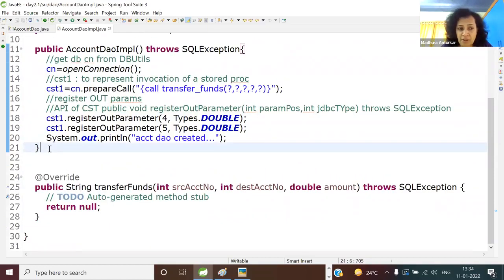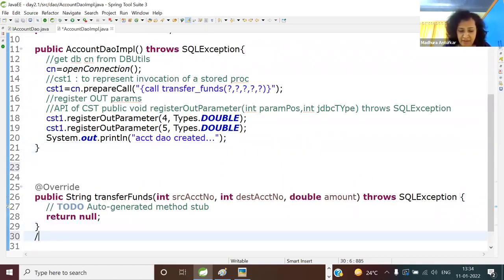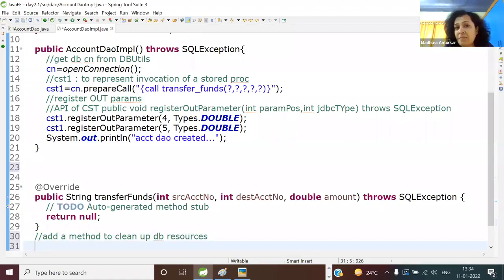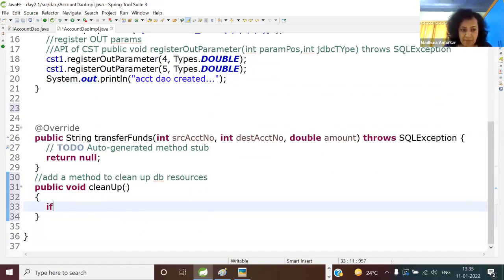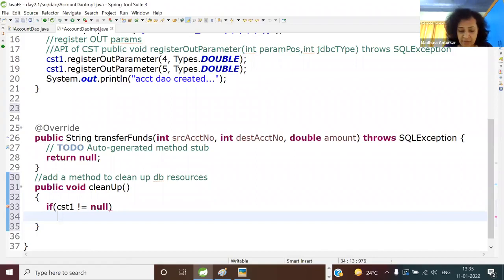Before we go further, towards the end, I will add a cleanup. Add a method. Do it systematically. I'm telling you, you will not make errors. Add a method to clean up database resources. Without that, you should not keep the database connections hanging open. And always first close those statements. Do the null check. Otherwise, you will get a null pointer exception if things are not working fine.